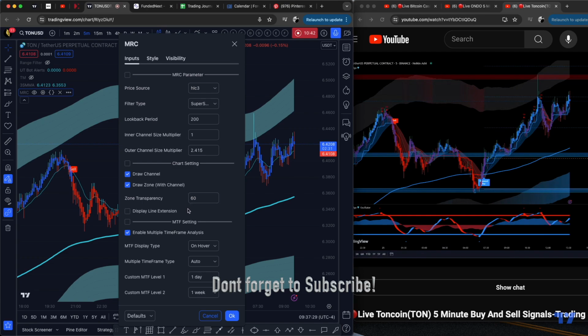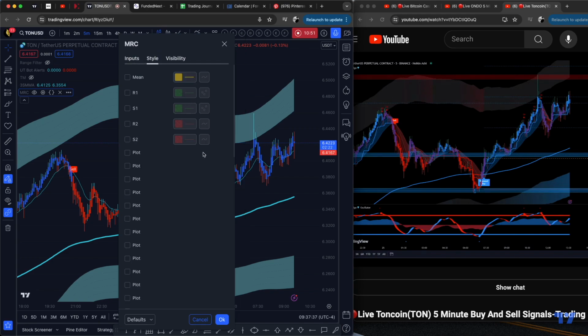And then on inputs, I believe I have it this way. I don't remember if I changed anything. I don't think I changed anything here, as this is pretty much the same. But in style, yes, I pretty much hide everything else.